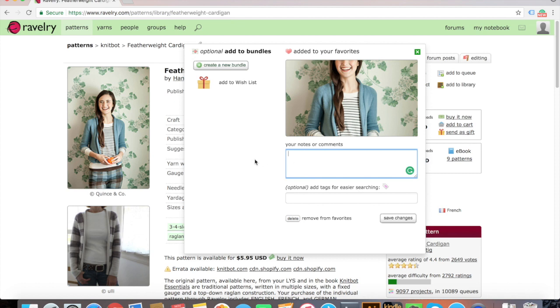So in my notes, I like to say who I'm going to knit this for. So if this is something that I'm going to knit for myself or as a gift for somebody else, I usually will add that from the get-go, so I have lots of options when I come back to find a new project. So I really like this particular cardigan for myself. So I'm going to go ahead and type that in.